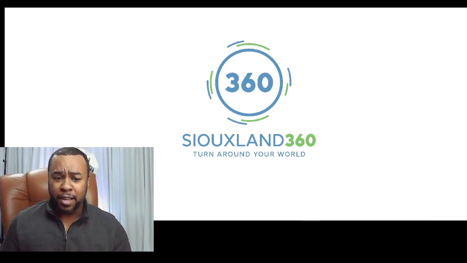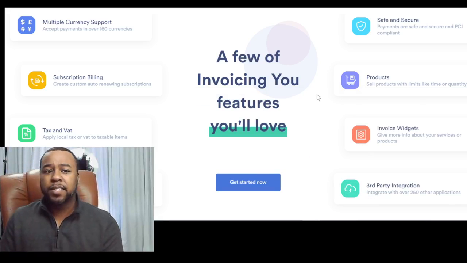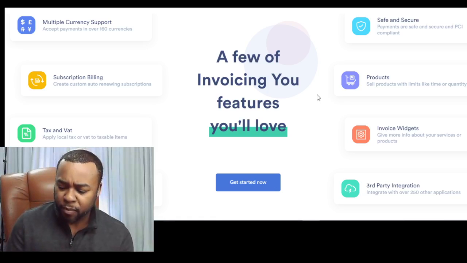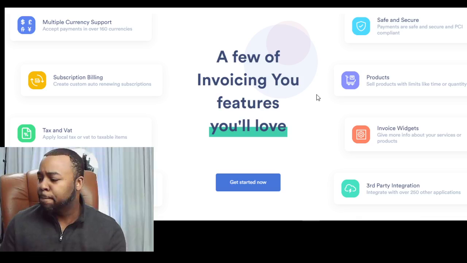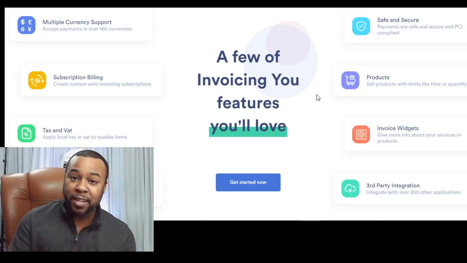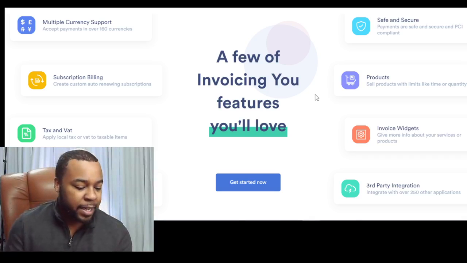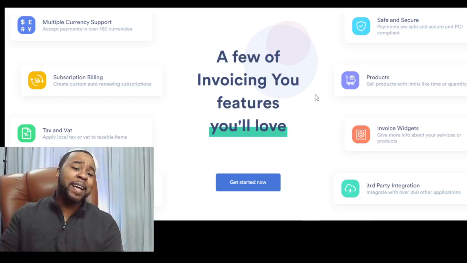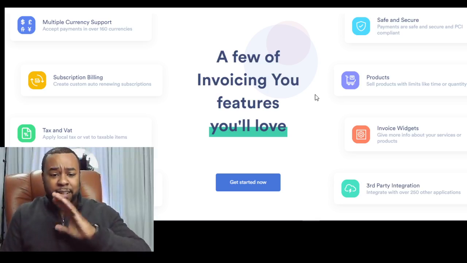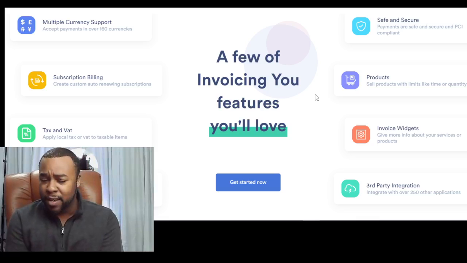And so I'm gonna go ahead and show you what this is. This tool is called InvoicingYou, and I am a partner of this tool. When I say I'm a partner, that means I'm an authorized reseller for this service. So I have licenses that I could sell to those who are like, oh my God, this is something that's going to save me time. And that's the case with each and every software tool that I am sharing with you. So, InvoicingYou.